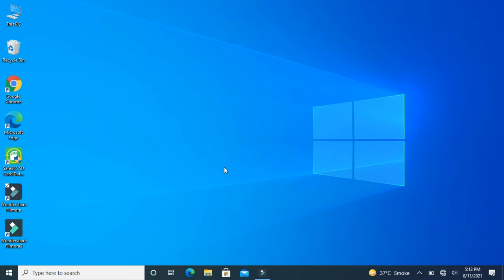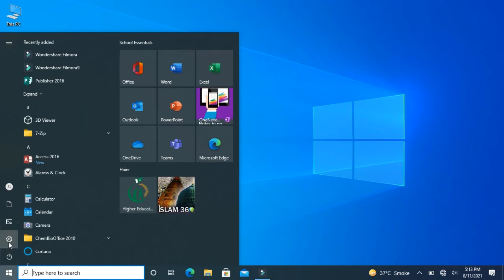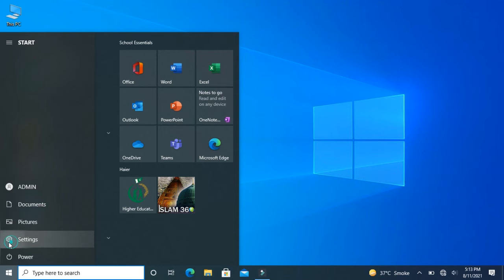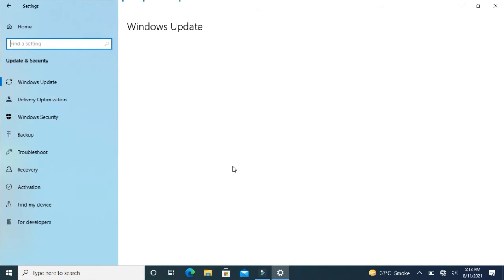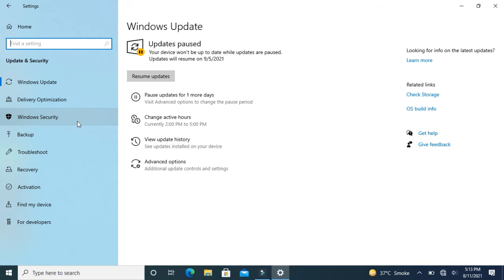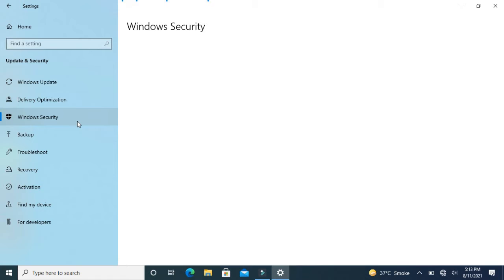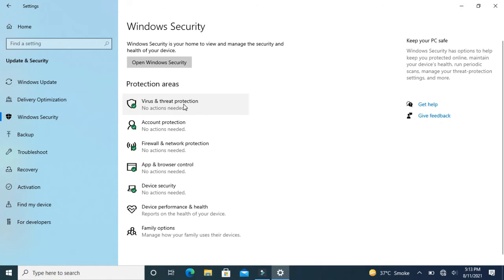Dear viewer, today we will learn how to scan our computer for viruses and threats with Windows 10 Windows Defender. For that purpose, we have to first click on settings, then click on update and security. With that, we click on Windows security, then click on virus and threats protection.